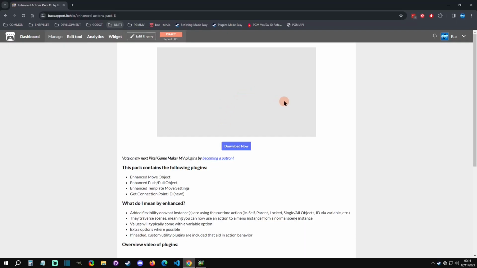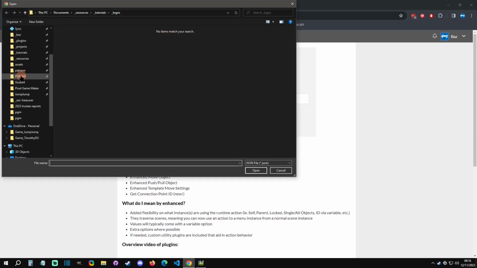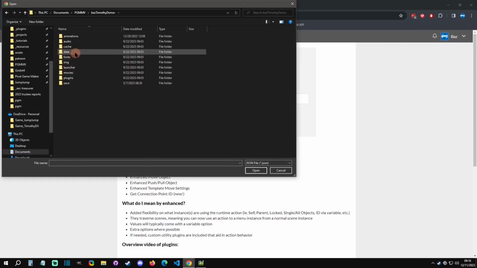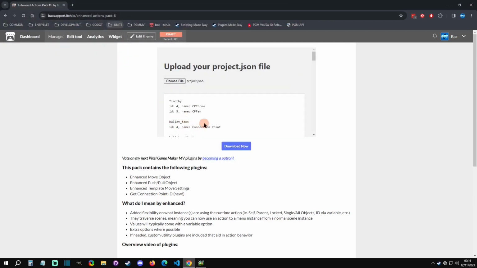So now what you do is you can just run the tool here. You can just upload your data project here. I'm just going to go to one of these and go to project.json. And then you can see that it has given us the name of the animation and what the connection points are associated with it. You can see that this first one, Timothy, has an ID 4, and that it's the name of it also so that you can match him. And then it has an ID 5.